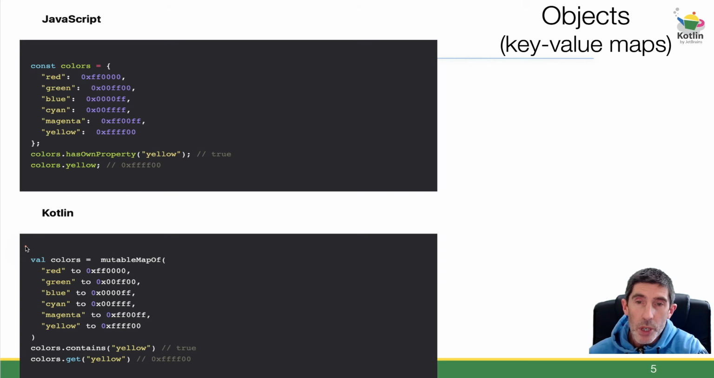What we would do in Kotlin would be like so. We'd say val colors, creating a mutable map. Same thing, key to value. But here we say colors.contains. So the function there is to find out, does it contain that particular element. We're passing in yellow here, and then to return it we'd say colors.get. So again, some subtle differences there.